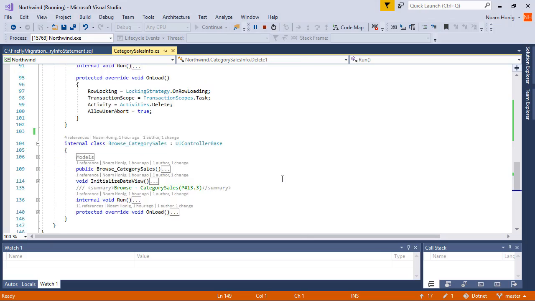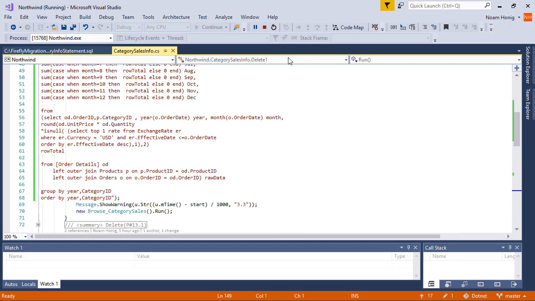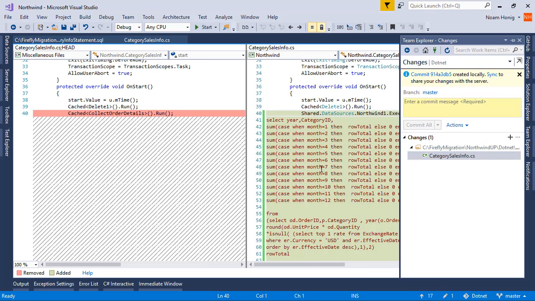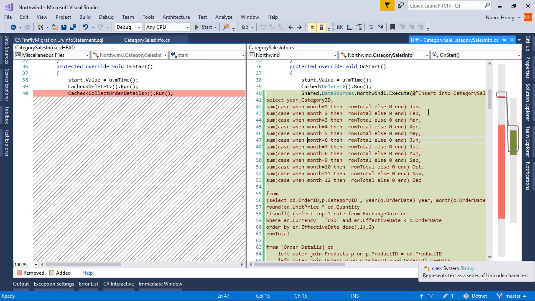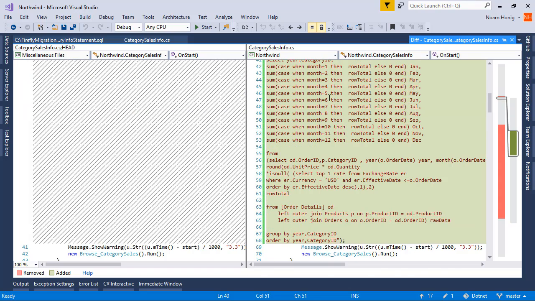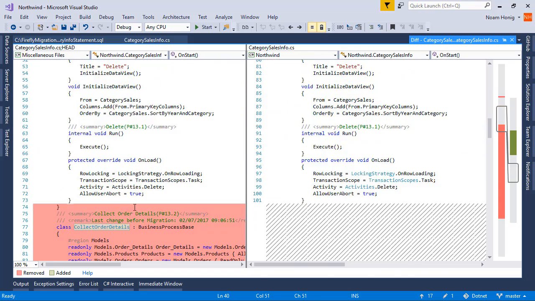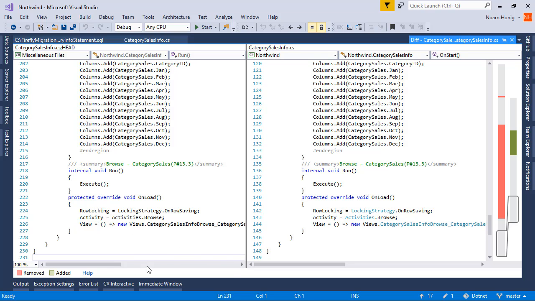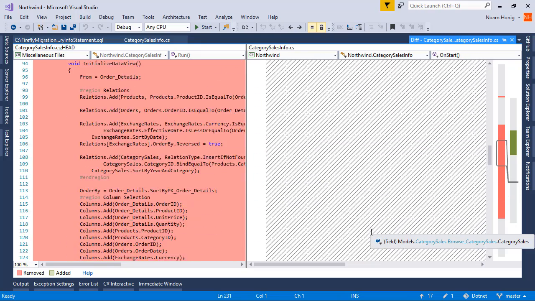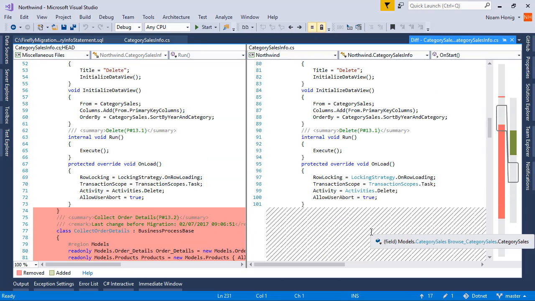Even when you consider the number of lines of code, if we compare the changes, we can actually see the change that we've done. Instead of executing the collect order details class, we replace it with executing an SQL statement. And when you compare the total lines of code, we got it down by 80 lines of code less. Okay, so we have shorter code and we have faster running code.